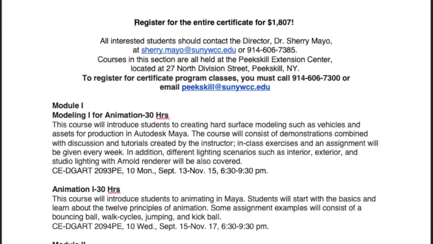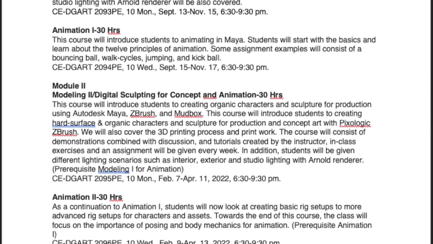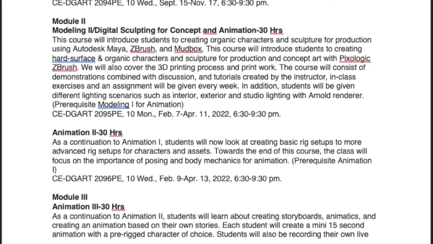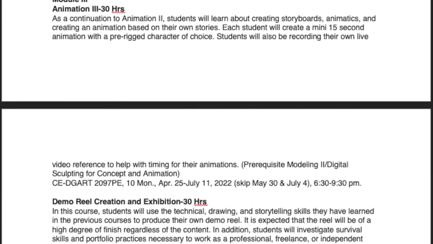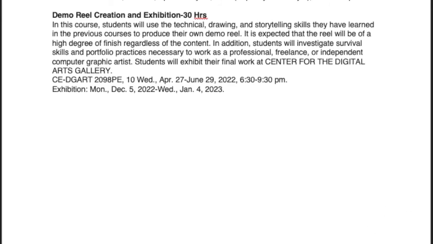And this is a description of the 3D certificate that I signed up for at Westchester Community College for the fall, which I'm hoping will improve things, though it's going to be Maya and not the Adobe Creative Cloud that I already have, and I wish it were Aero.